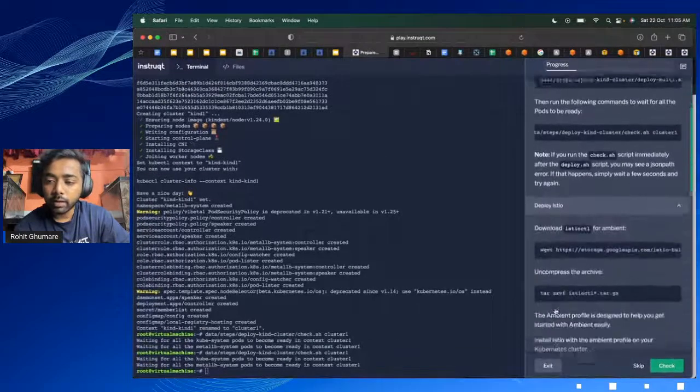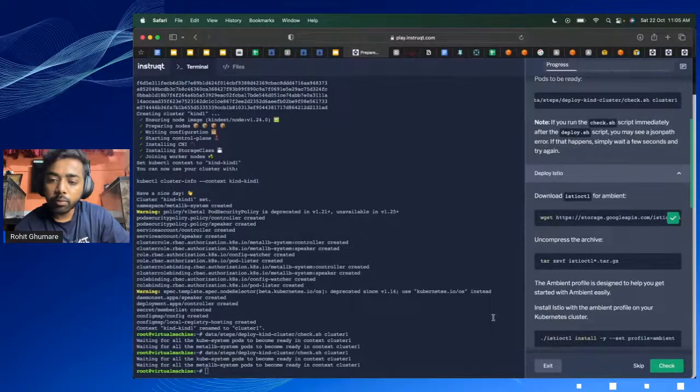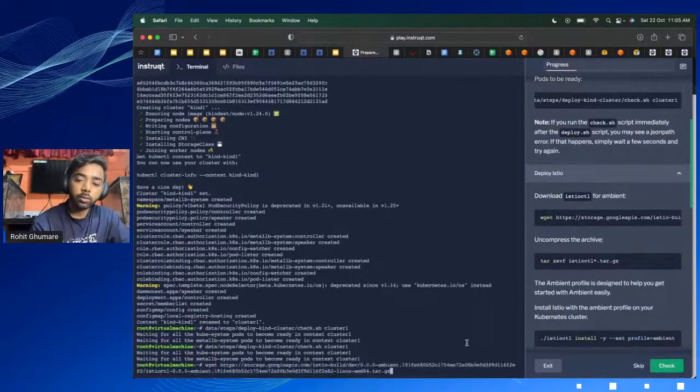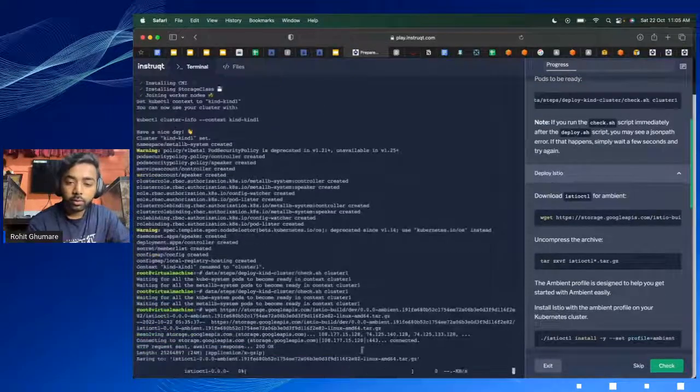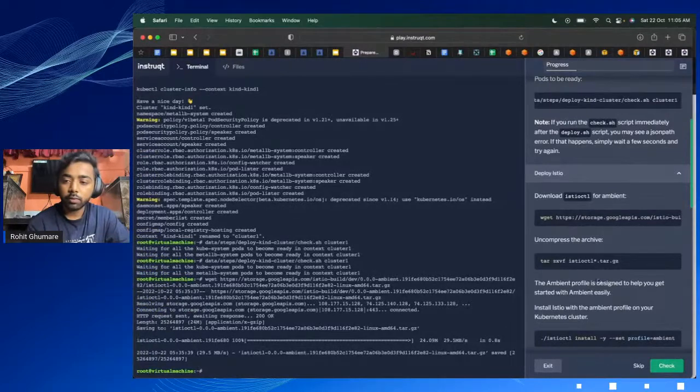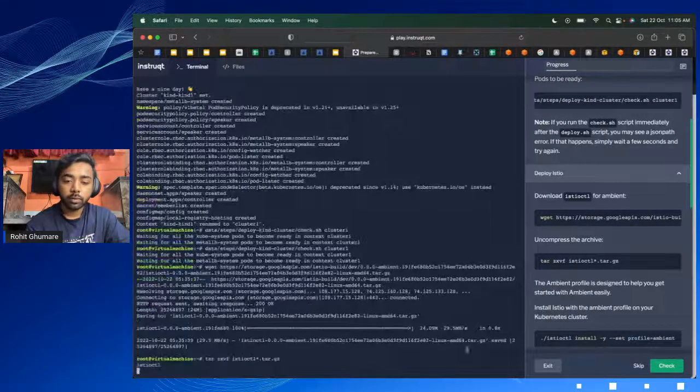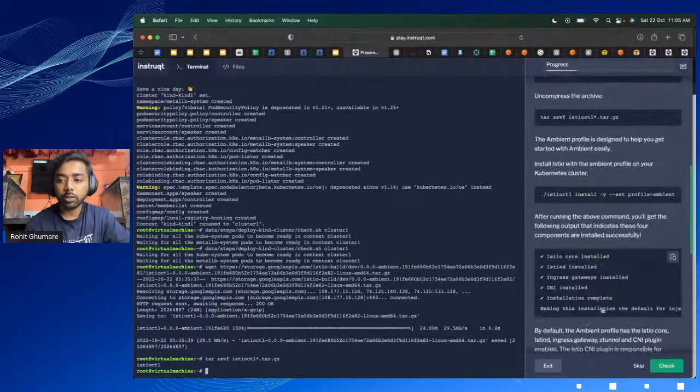We can move to the second step. Meanwhile, we will download istioctl, the recent version of it. It is installing for us. Let's now extract it. Once we extract it, as we see, there is istioctl, and you can check the version also.